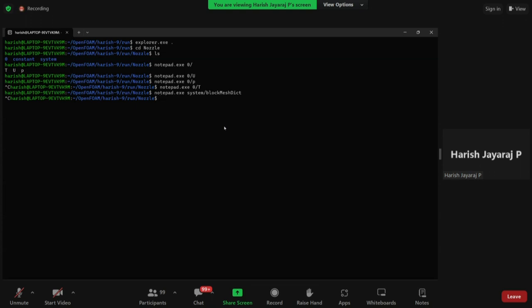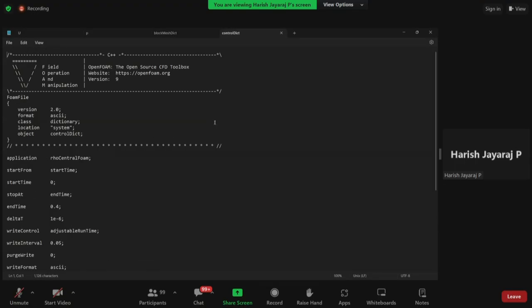Okay, the next files inside the system folder are the controlDict, fvSchemes and fvSolution. We have these three files more. So first I will show you the controlDict. The controlDict shows the type of solver which we are going to use. So the application which we will be using in this tutorial is rhoCentralFoam.